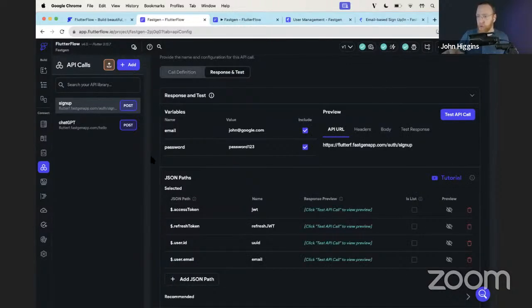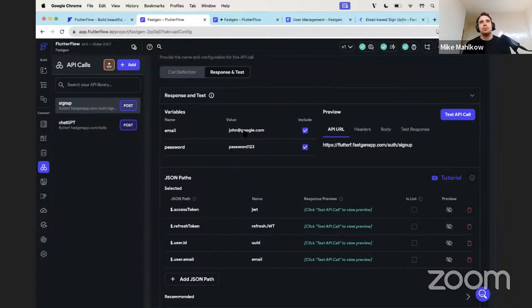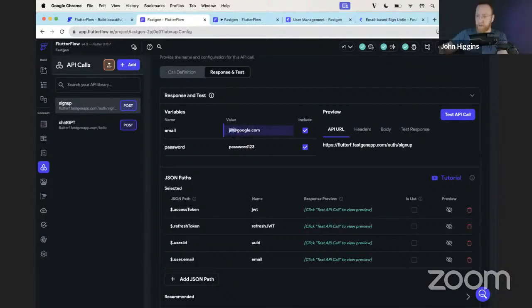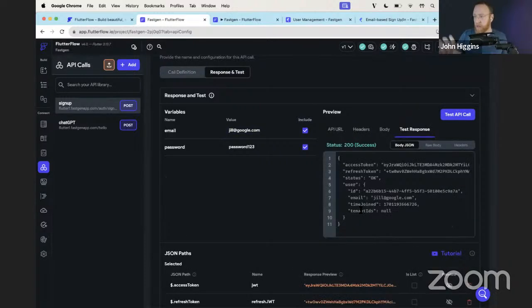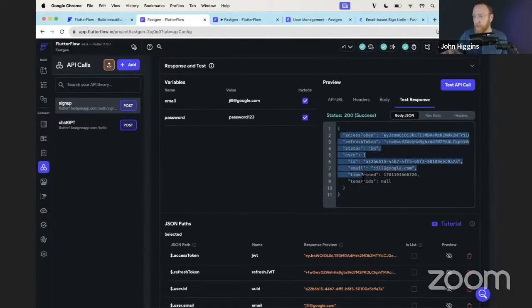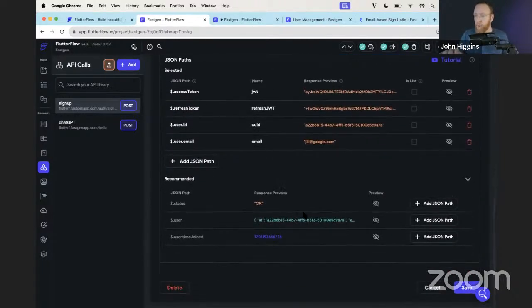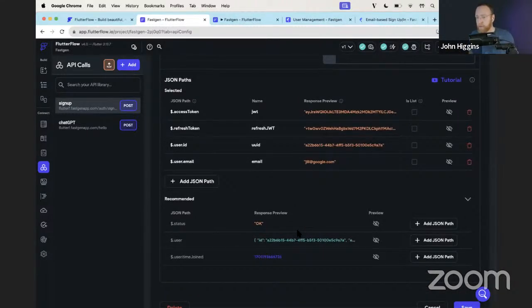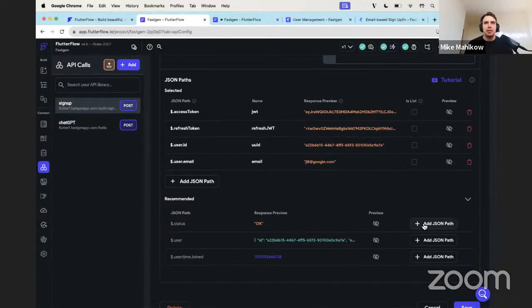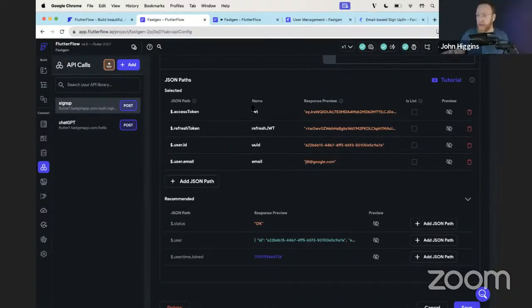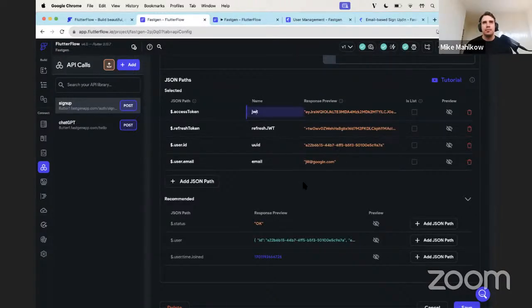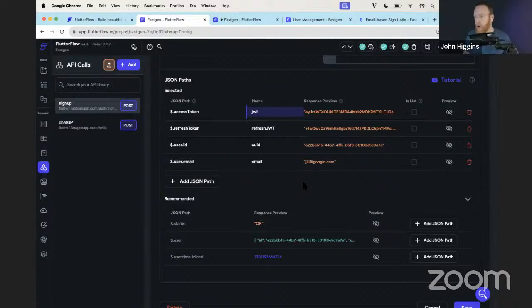Then you come over here to our response and test. Let's add a new user in here. We'll say Jill with our password. And when we test our call here, there we go. We get the response with our JSON web tokens and our refresh tokens. And after you get a response back, Flutterflow will automatically detect the most salient JSON paths in the response. Ooh, nice. And you can add them in here. And then you just give them a name and then save your call. So I've saved all these here. I've just given these the names because these are what I'm going to need for our custom auth setup.